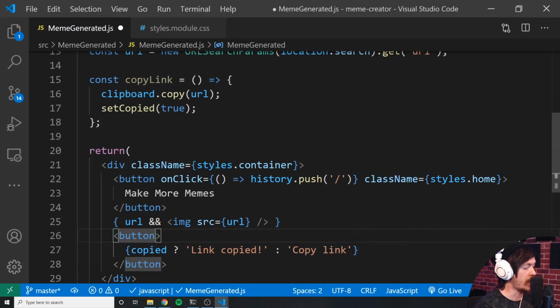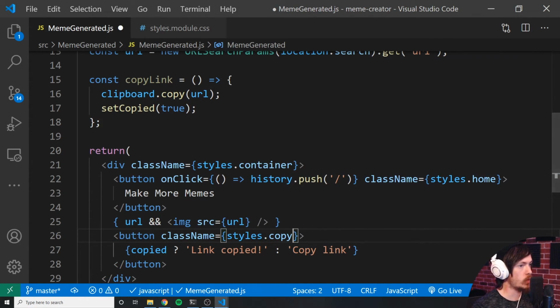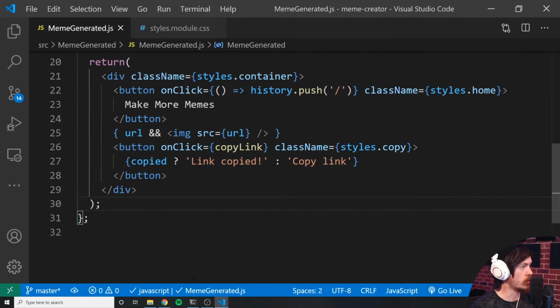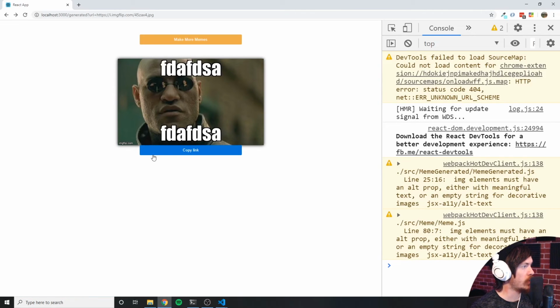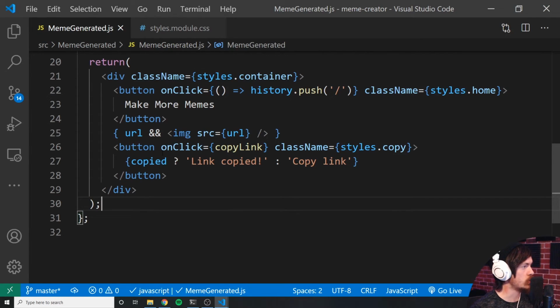And we want to add a class. So class name, we're going to set that equal to styles.copy, and we want to add that on click. Now remember, we have this copy link function, so we just simply want to, on click, run copy link. So let's see if this is all working. So I'm going to save this, and as you can see, this doesn't have a margin top. Let's quickly add that margin top to this button.